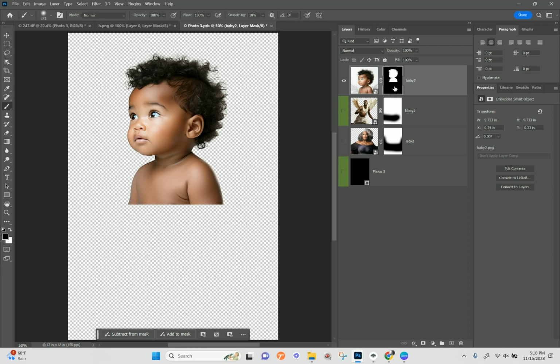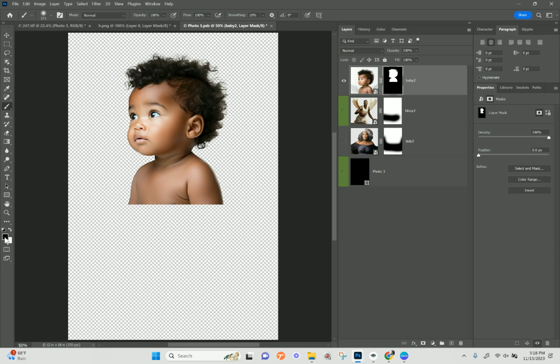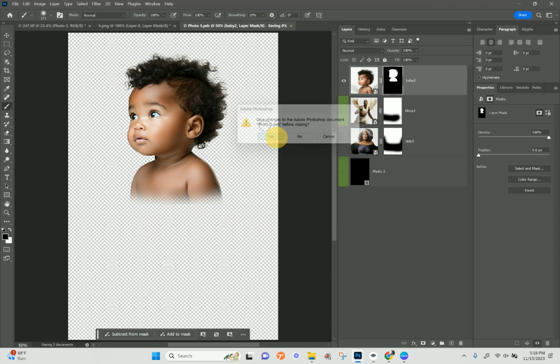All right, this looks really good here. On the layer mask layer, not on the photo, I'm going to use my black to paint down here at the bottom with a soft round brush, and that's going to fade that off there.